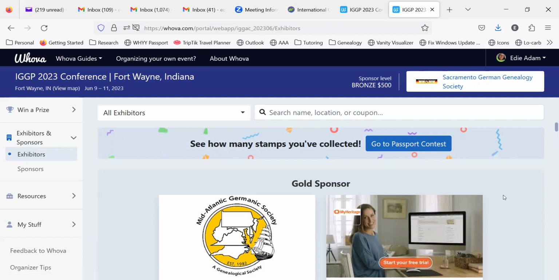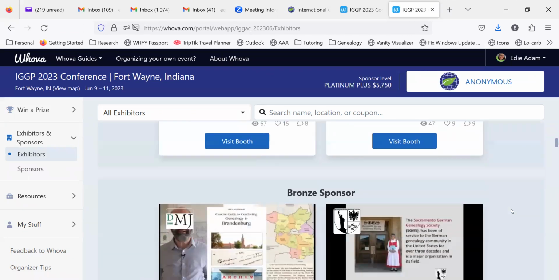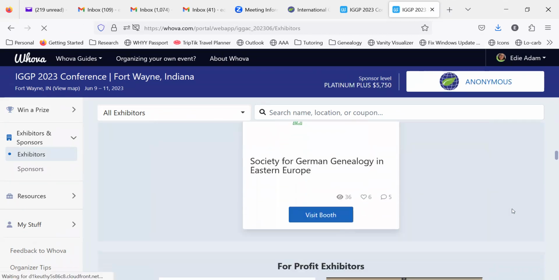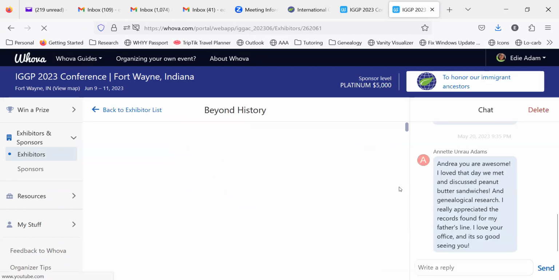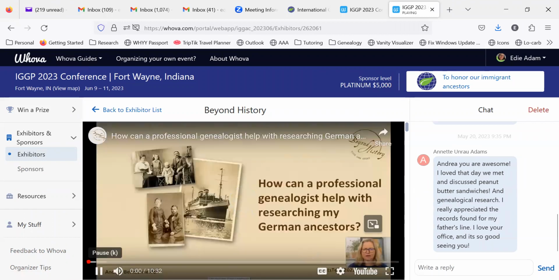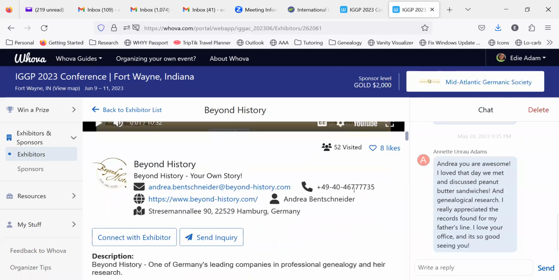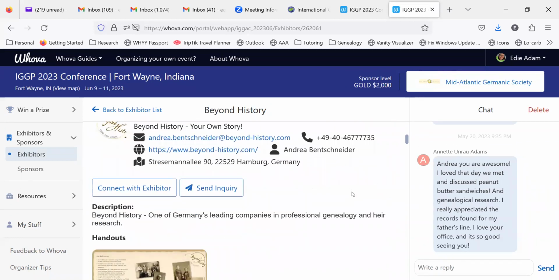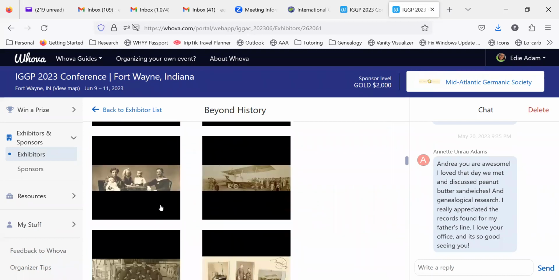Now, if you're in person in Fort Wayne, you'll have exhibitors there to visit also, but the contest itself is only being run in Whova. So you can see they all have booths, quote unquote, here. And anytime you see somebody you'd like to visit, you just click to visit the booth. And then you'll see, in this case, they've got a video. I'll put that on pause. They've got information about their business, and they may have uploaded some materials for you, some photos for you.